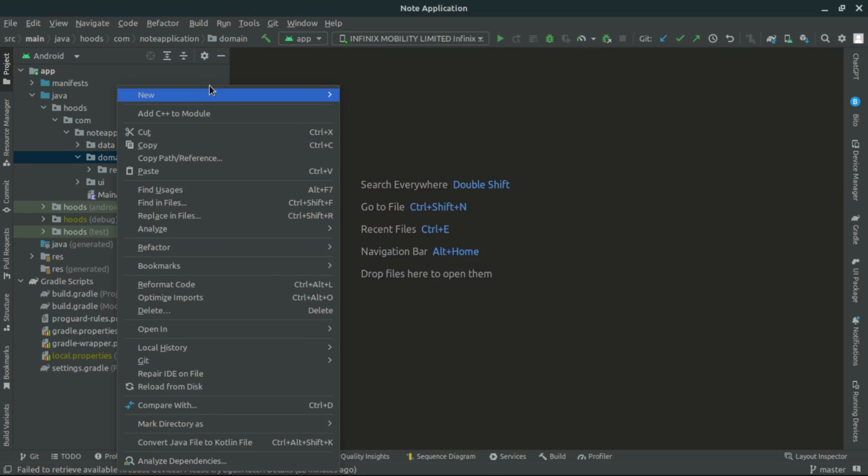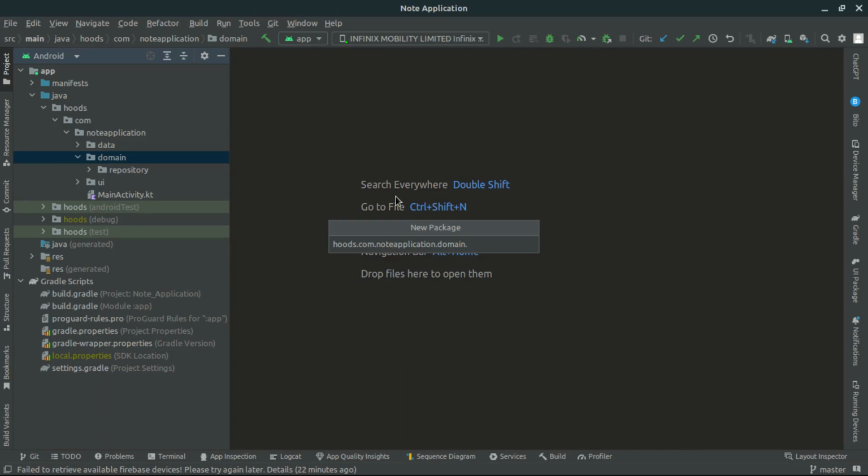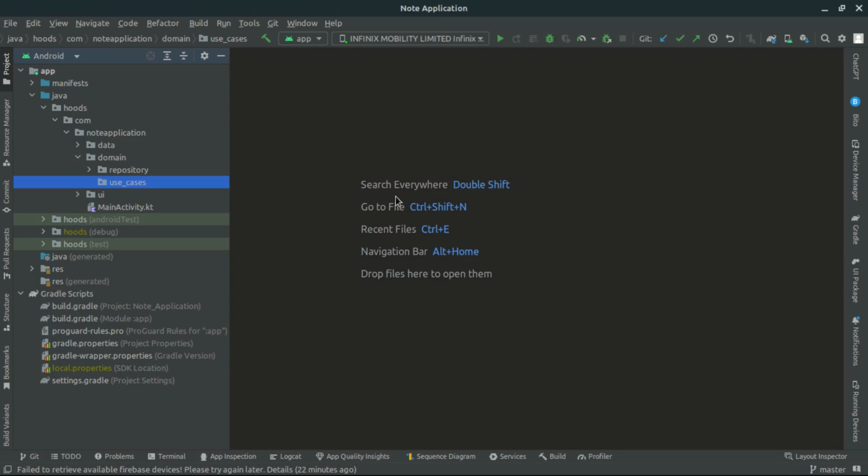Now let's create here a new package and call this use cases. Okay, so if you are wondering what is the role of use cases, in the domain layer of clean architecture, use cases play a central and crucial role. They represent the application's business logic and encapsulate specific user interactions or operations. Use cases act as the bridge between the application's core business rules and the outer layers, which are just the presentation and the data layer.